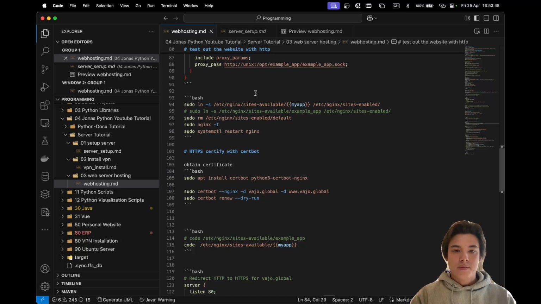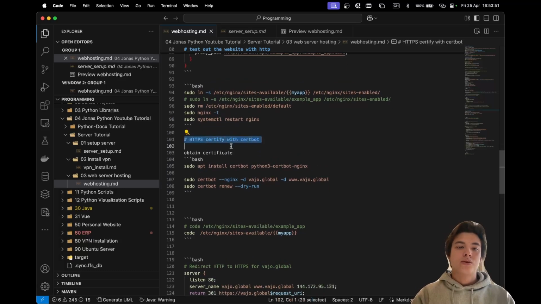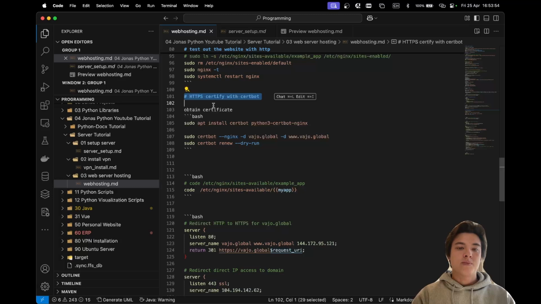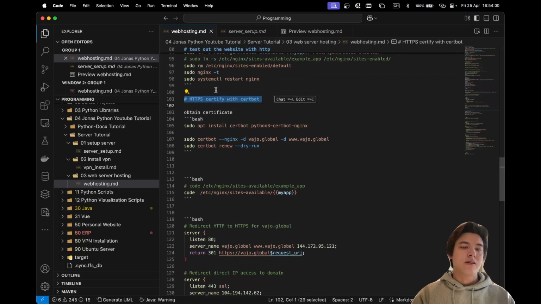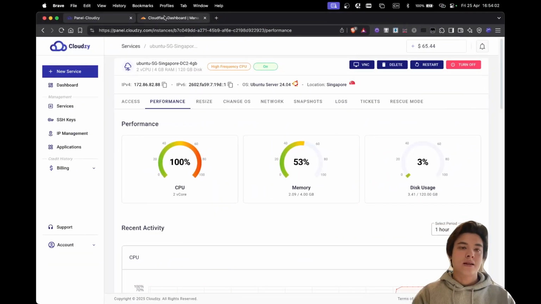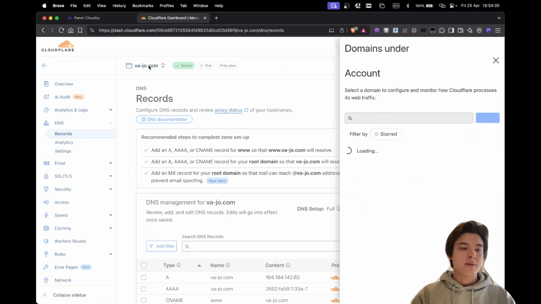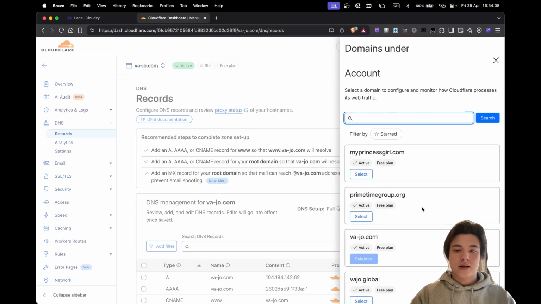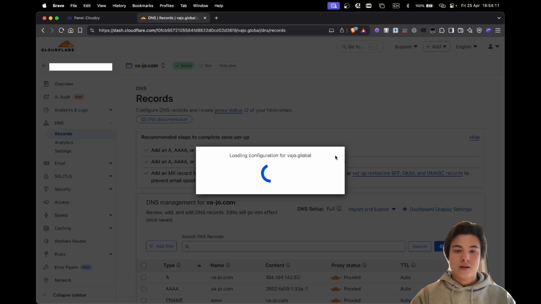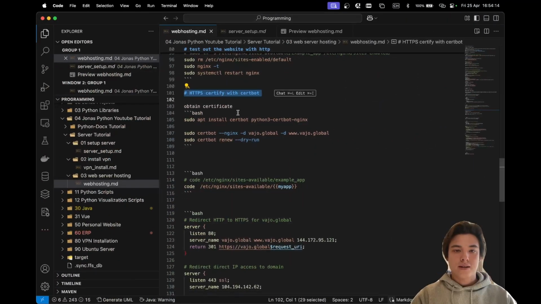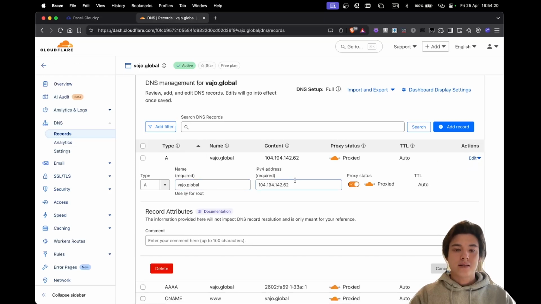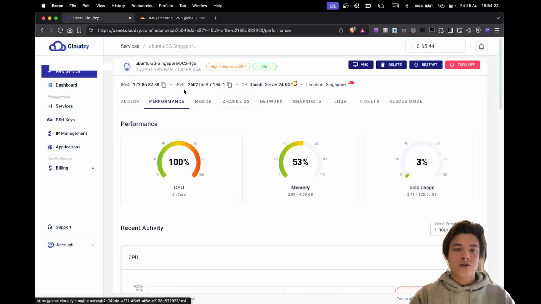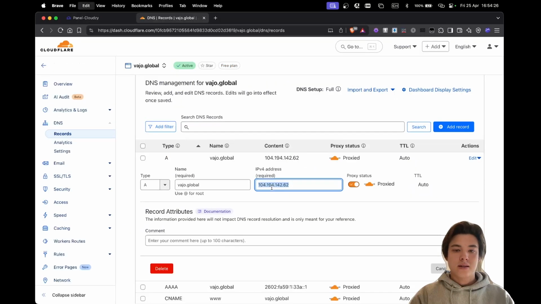So next up, we will want to certify it with HTTPS. To do that, you can either self-certify it, but I would recommend getting a domain name. I already got one, and I will be using this one for it. To do that, we have to edit and put our IP address. So this will be this. So this tells it, I bought it on Cloudflare.